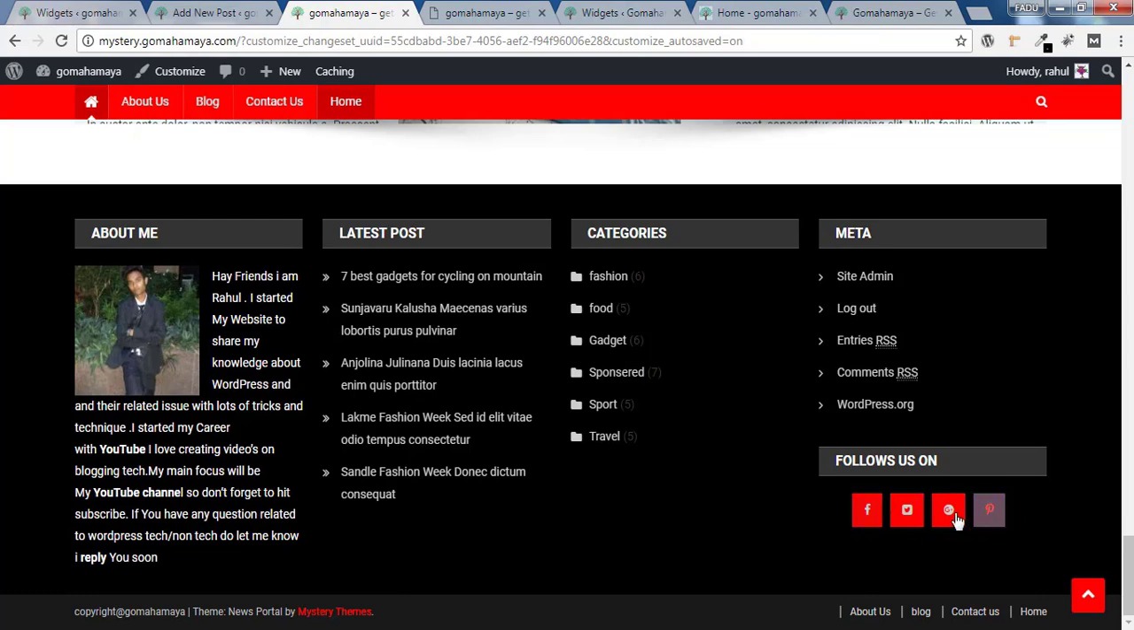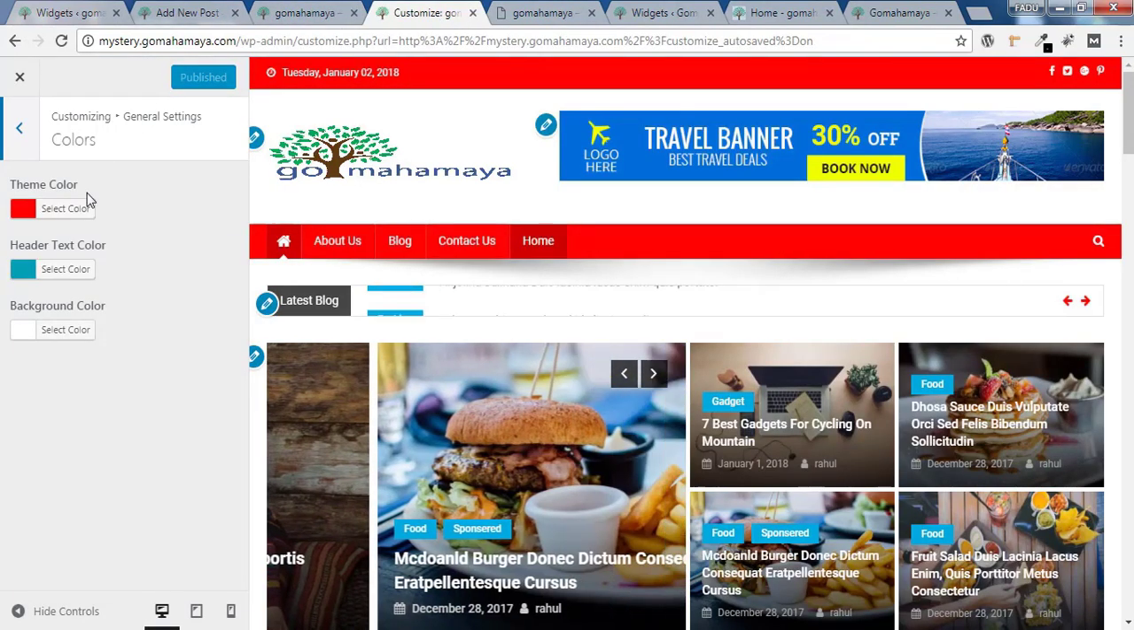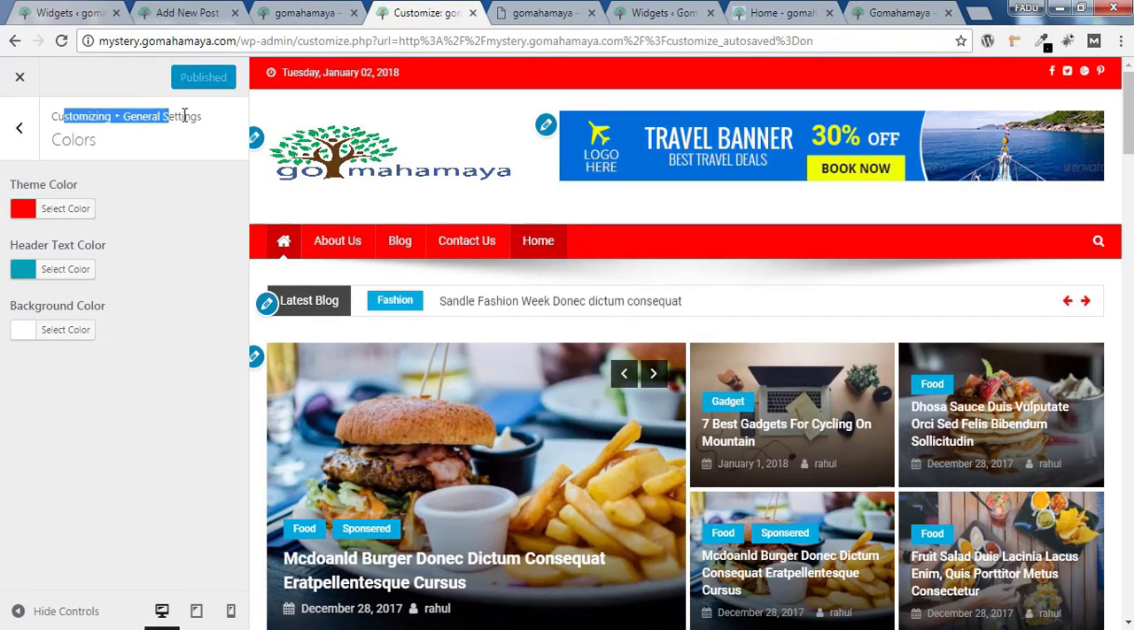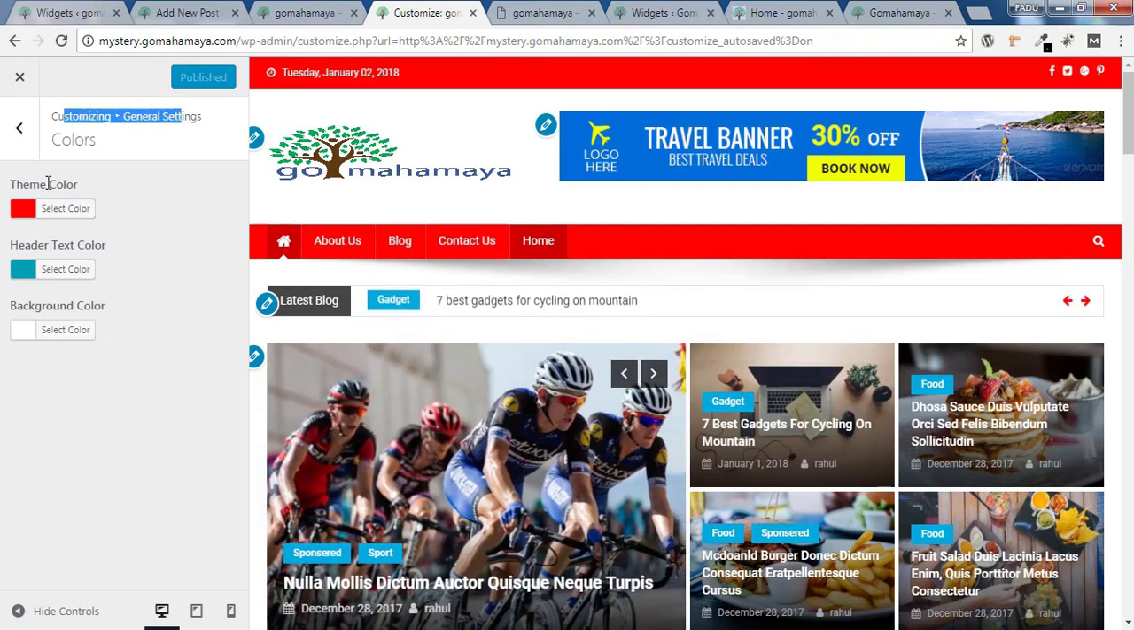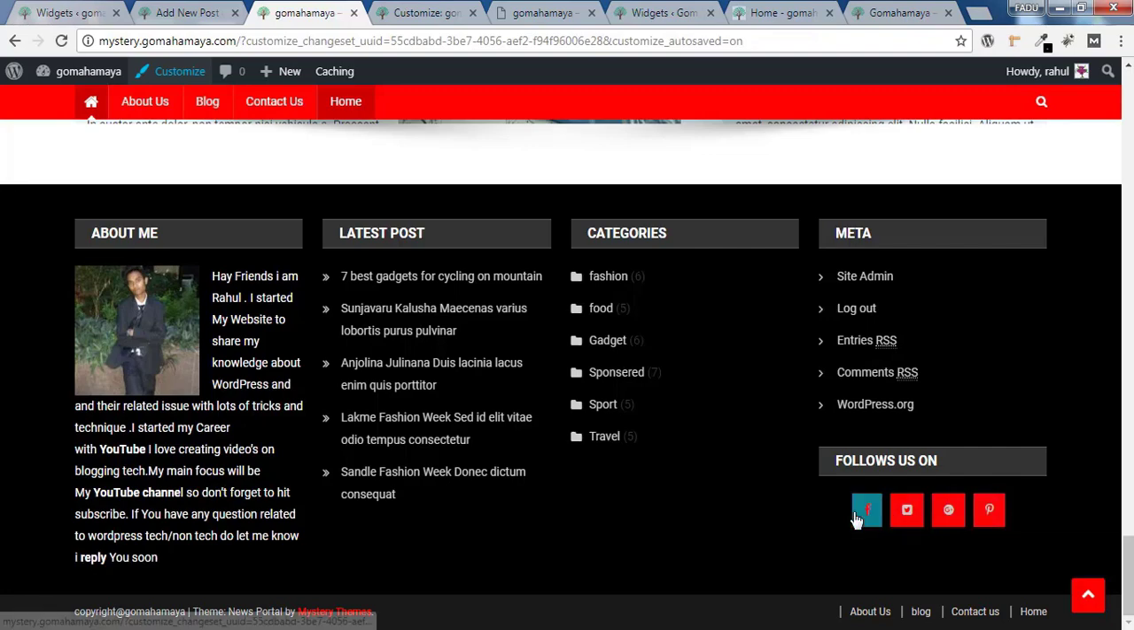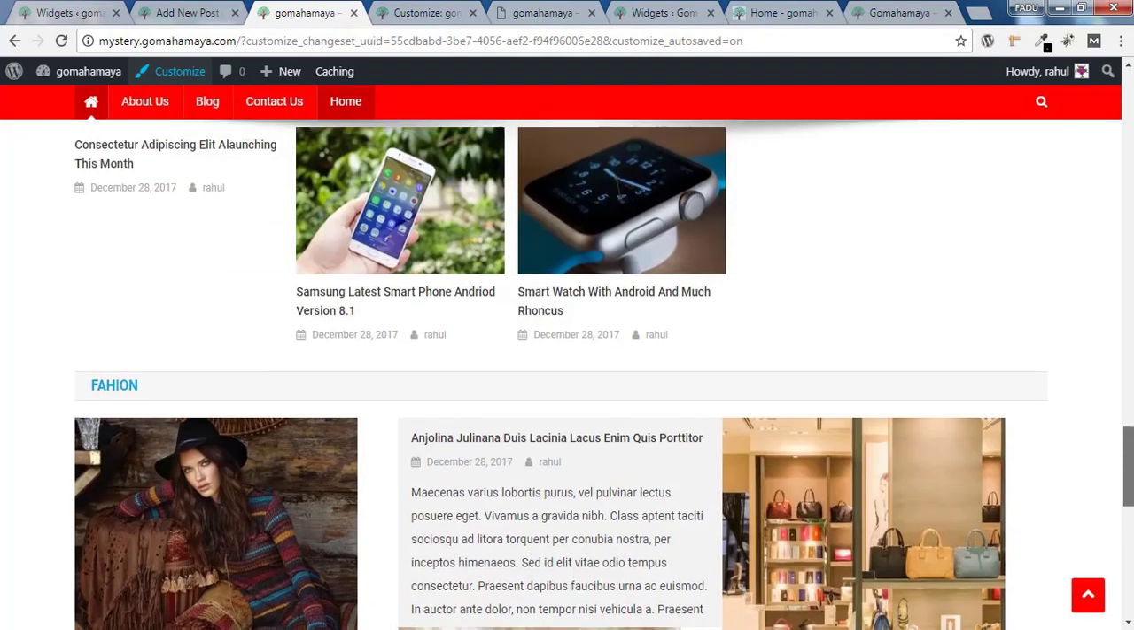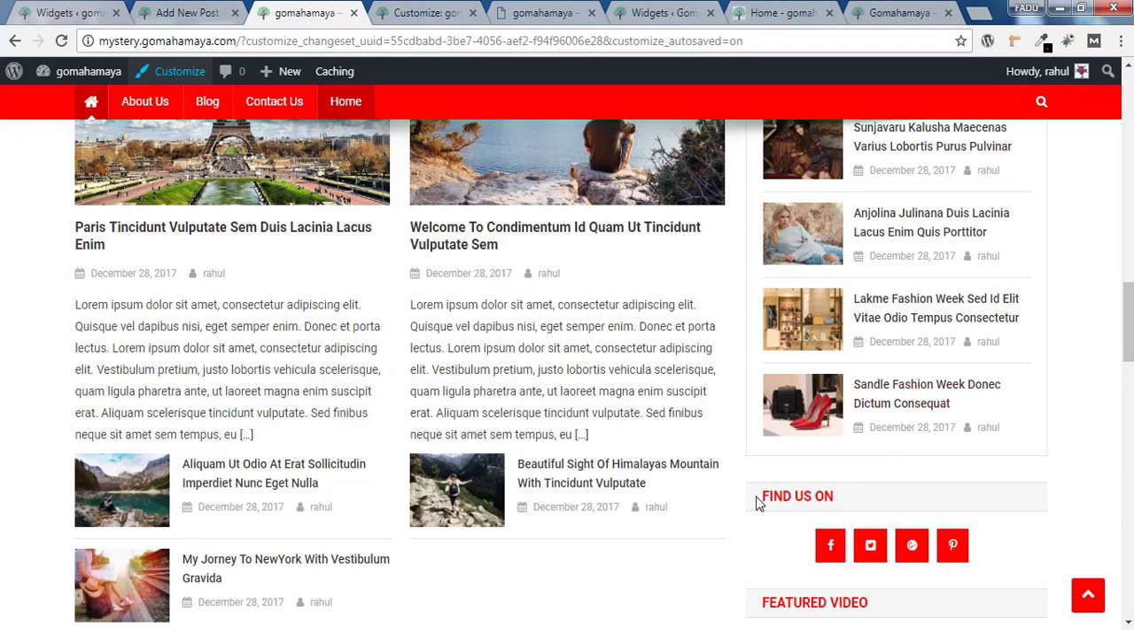You can change the theme color by going to customize option inside general, and there's a color option. You choose the theme color, header color, background color, so you can change from there if you do not like this one. And we'll move up, and as I've shown you, the find us was empty at that time, and now you can find all the options.